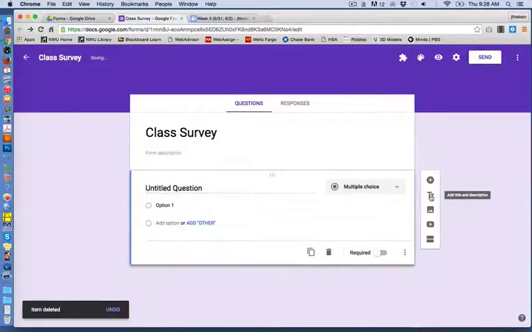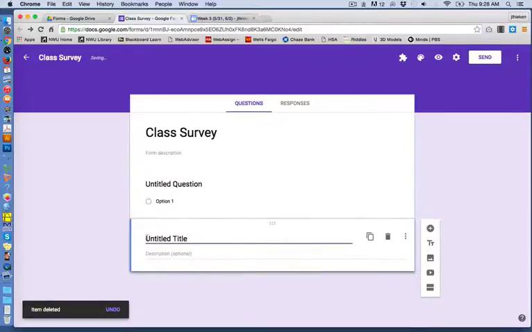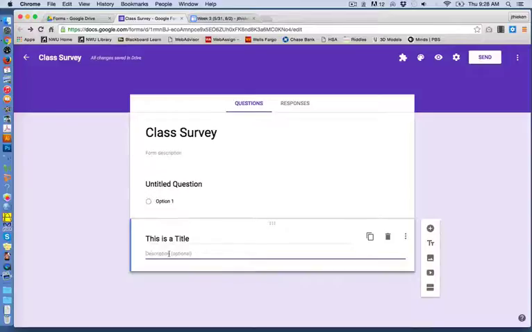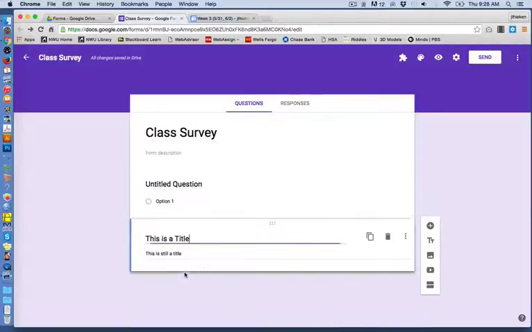The second button, I can actually add a title or a description. So if I add a title here, put this is a title. All right, and I can do a description. This is still a title. Okay, so then you can see I have this, now it's kind of text. So this TT is a way that I can put text in places. All right. Okay, I don't want that, so I'm going to delete that.